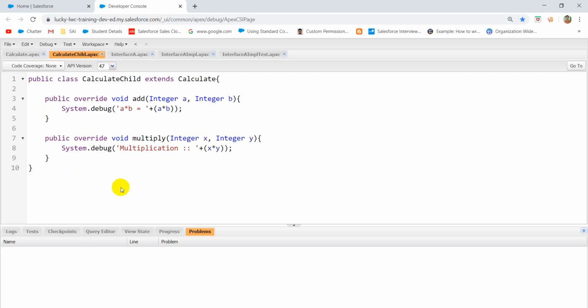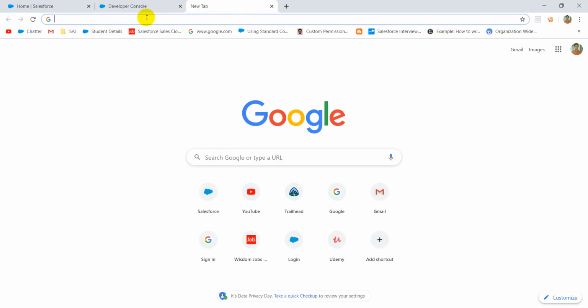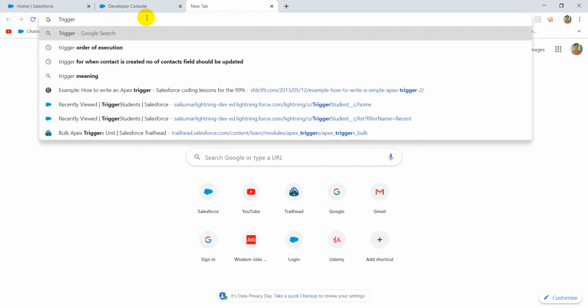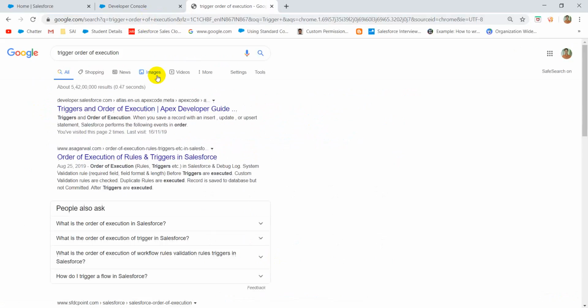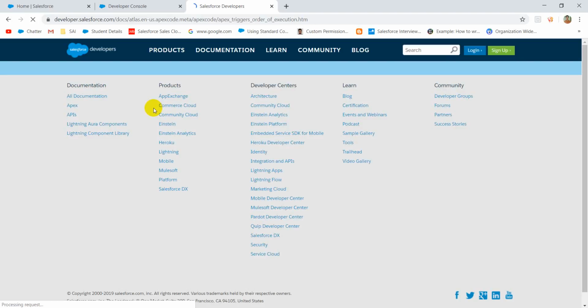So the next thing is, first learn some best practices. Note this down: trigger order of execution. In interviews there will be questions around this.